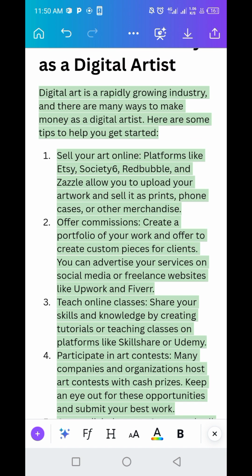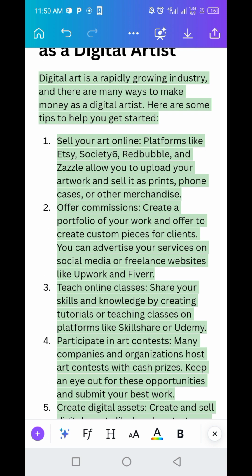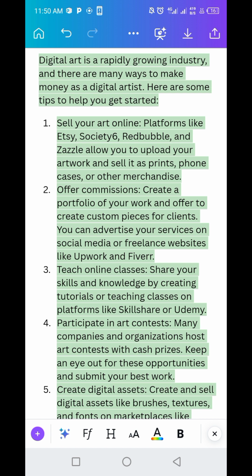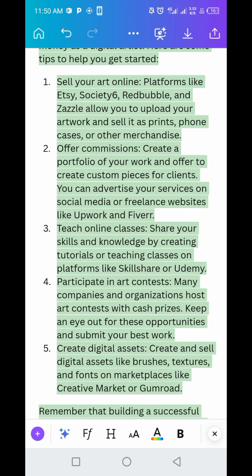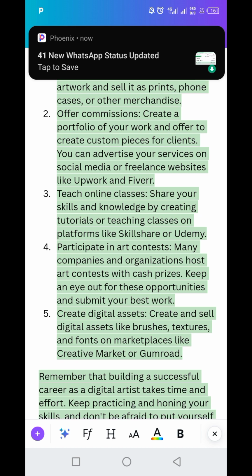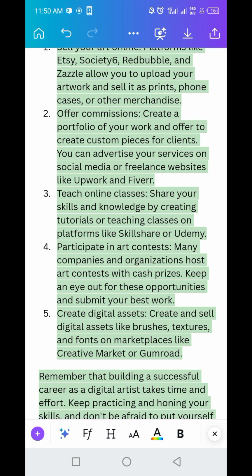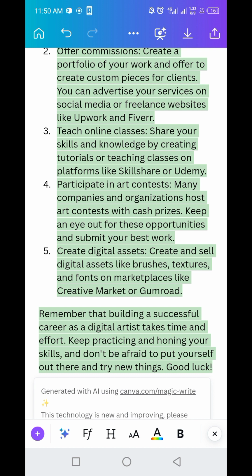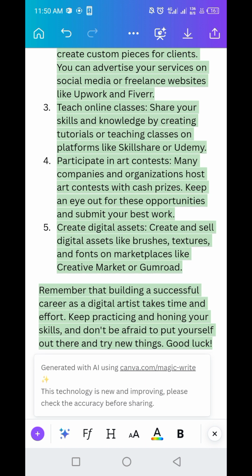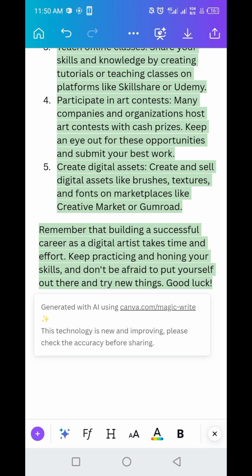So you can see that the AI has generated the complete script regarding how to make money as a digital artist. So this can help you write scripts for your content. It can also help you write ebooks. It can help you do so many things. So you just need to know how to use it. You can also just save it as a PDF directly from this place. You can save it whatever way you want to save it. You can still edit it as well.